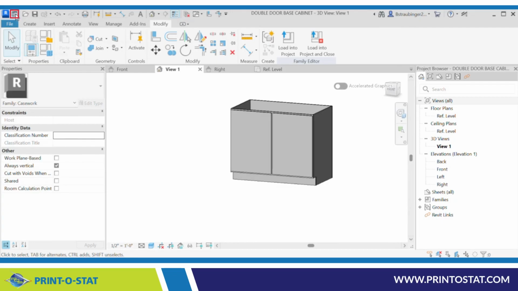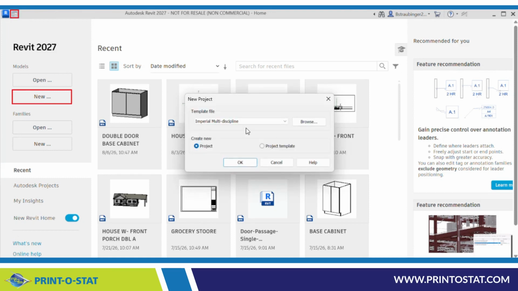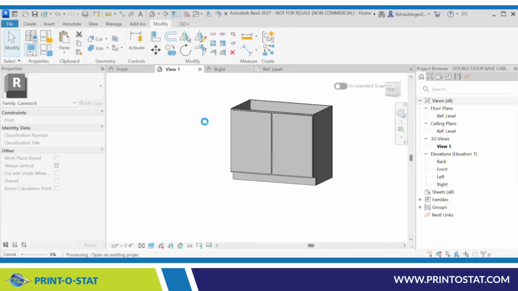Now, here's a little tip within the tip. Up here is your home button. Go to the home button. I'm going to select new model. Multidiscipline, that's the template they come up with. I'm going to select OK.